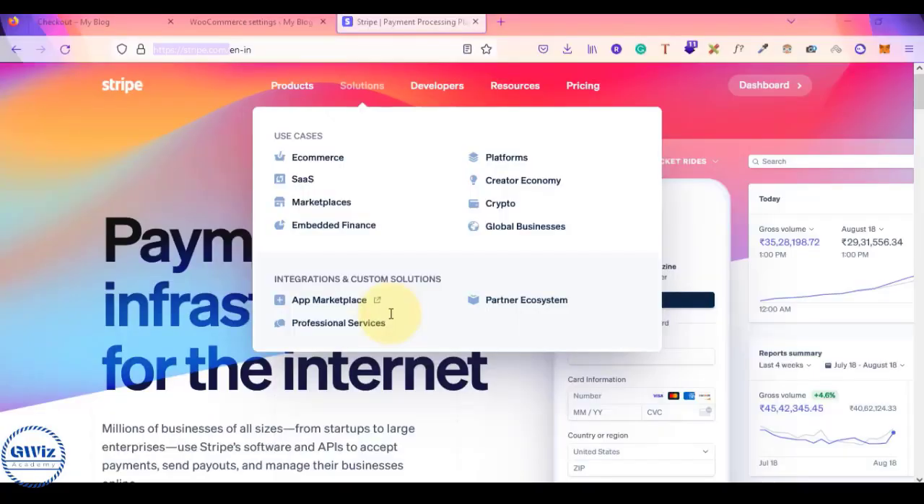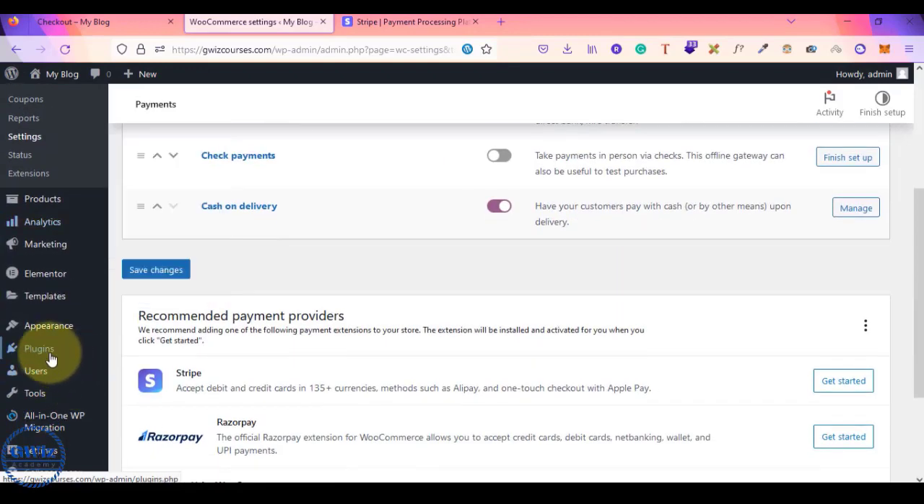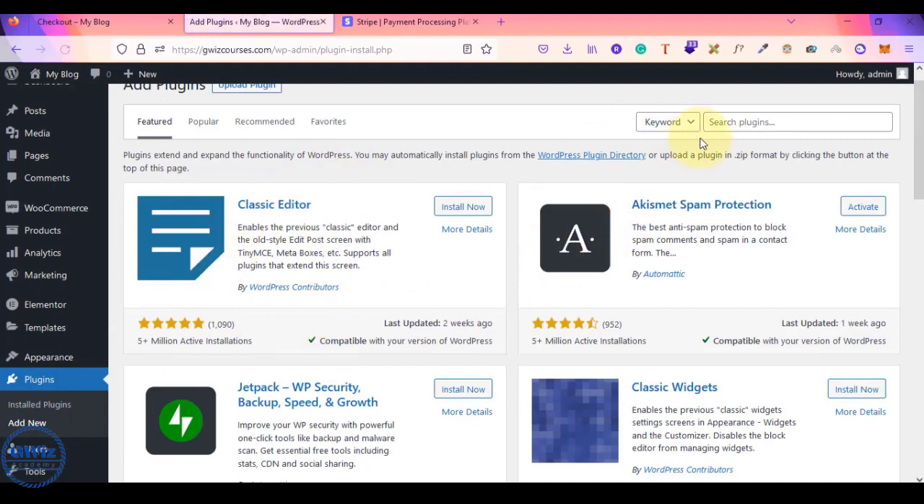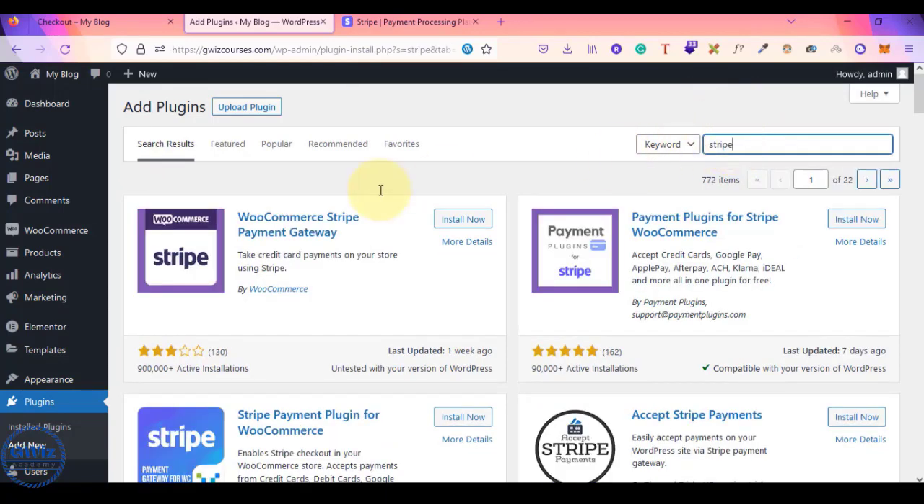So let's go back to our dashboard here, and under WooCommerce, under plugins, we need to click on Add New. Here we can search for Stripe. As soon as you type Stripe, we have this one by WooCommerce. This is the official plugin, so click on Install Now, WooCommerce Stripe Payment Gateway. As soon as it is installed, click on Activate Now.